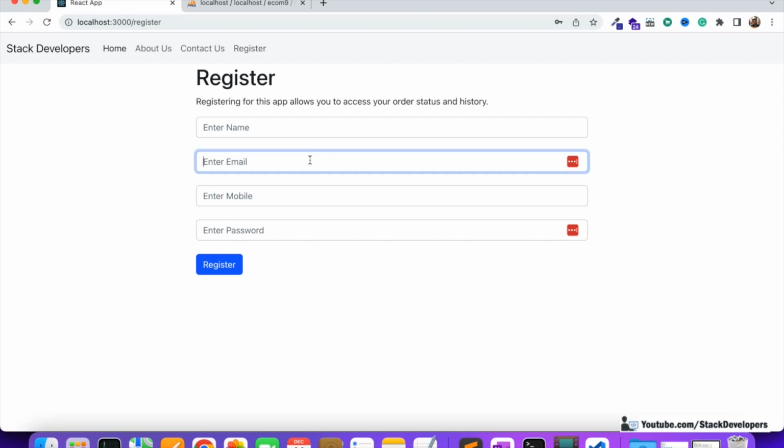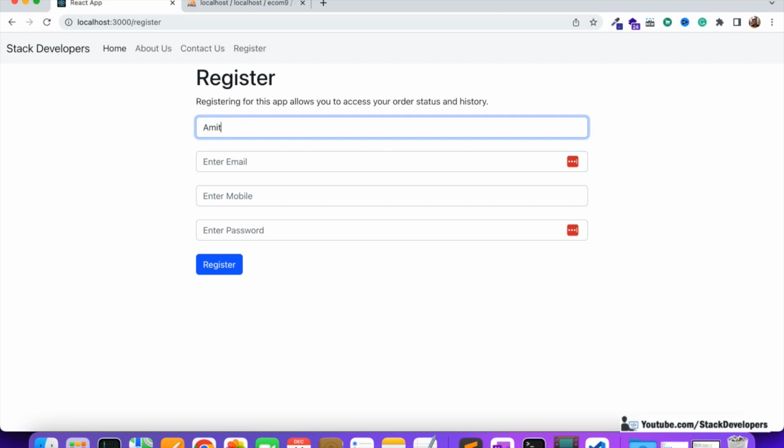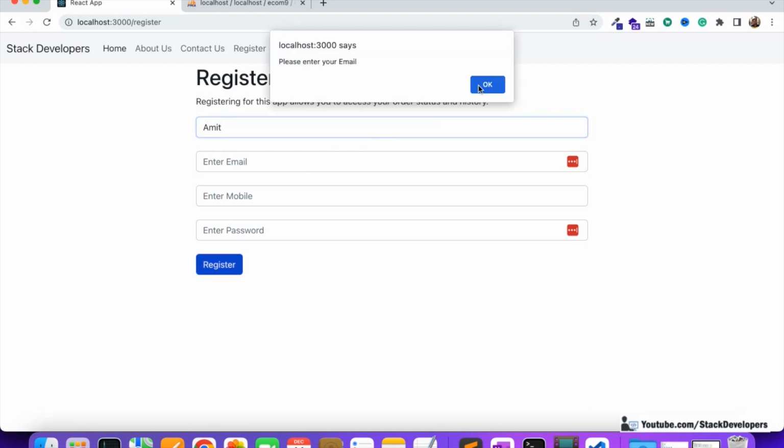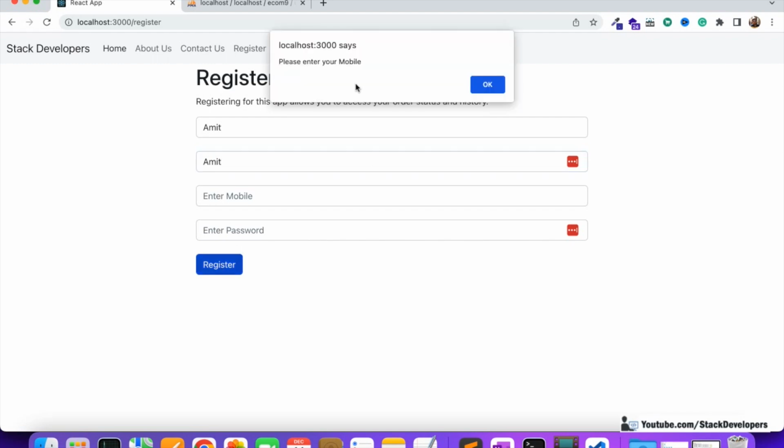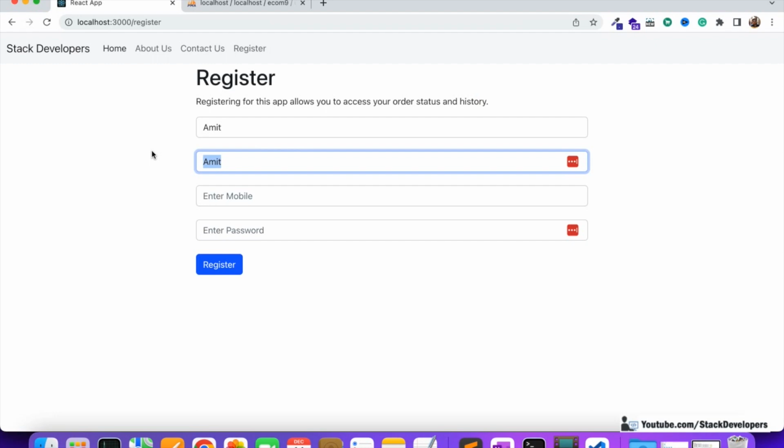So email, see, even if you are typing like Amit, it will ask for email. I will write here Amit again, but it will not do anything. It is asking for mobile now. But we need to have the email here. For that, again we will add a simple JavaScript validation for the email.